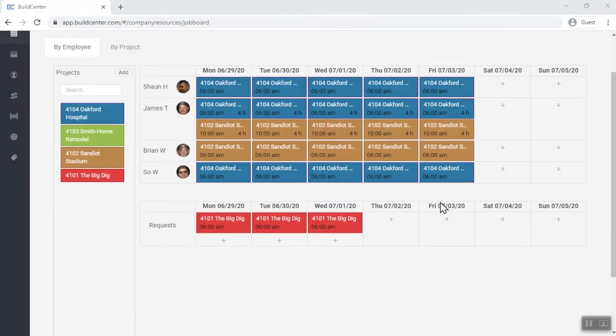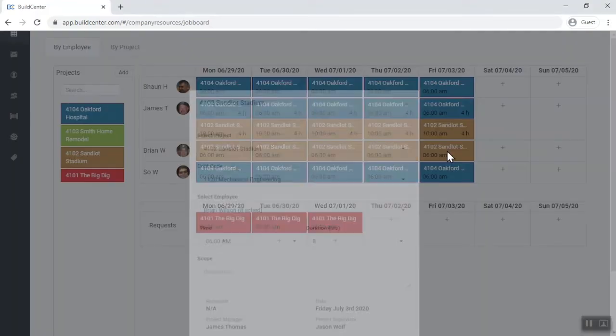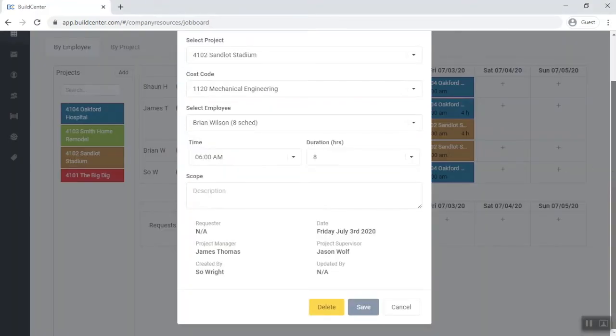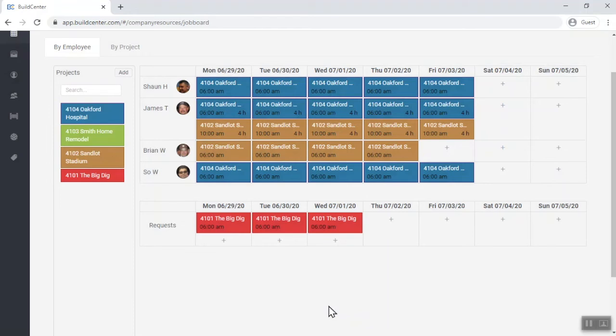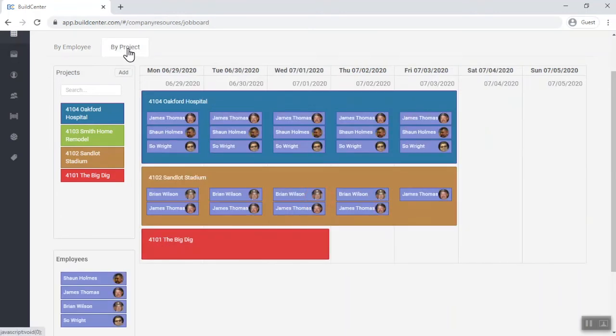You can easily delete a project from a schedule or a request. You just need to click on the project, scroll down, and press delete. Now let's look at the by project view. Here you can see all the projects and the labor that's assigned to them.